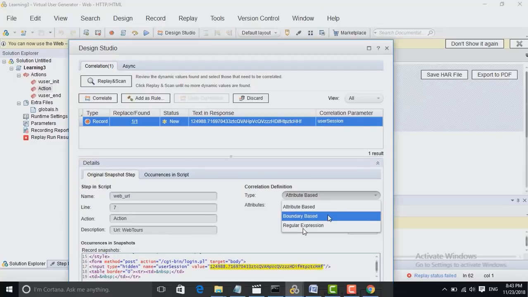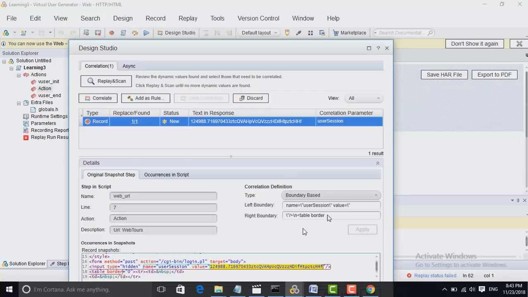Now there are many correlation definitions, in which we generally use the boundary type. You can see here in the record snapshot the value that is highlighted in yellow changes with each replay. Since I have replayed the script, the tool is able to get the dynamic value, that this value is changing, so we have to apply the left boundary value and right boundary value by seeing the script. You can see here in the script as well.